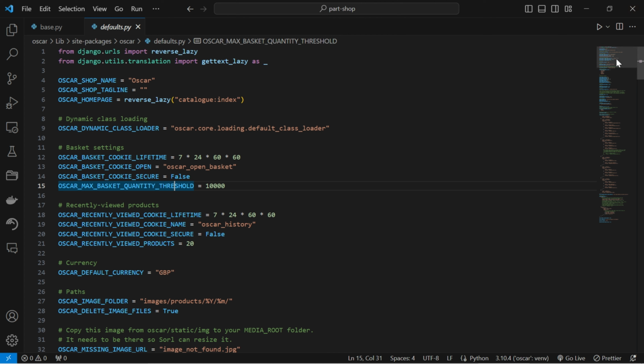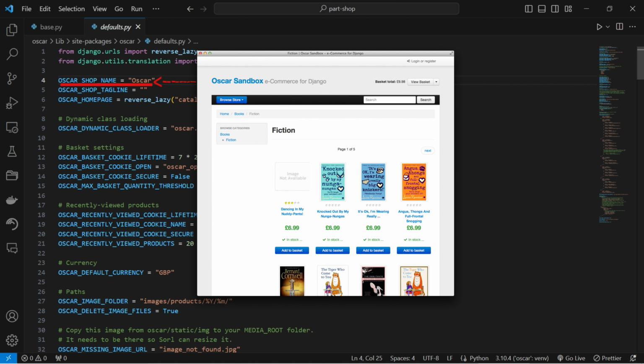It's important to note that all settings in this list are optional. Oscar gives you the flexibility to adjust your configuration according to your project requirements, ensuring a customizable experience. Let's take an example, the display settings section. In particular, there's a setting called OSCAR_SHOP_NAME, and by default, it's set to Oscar. This is the name displayed as the main logo within the default templates.